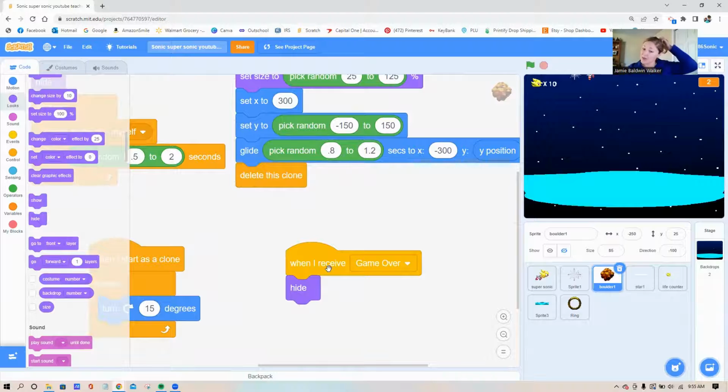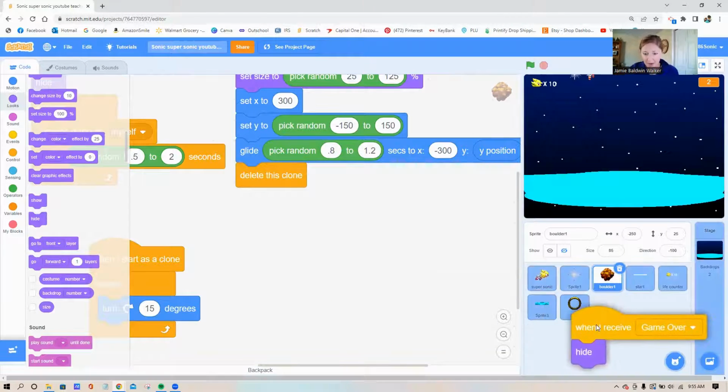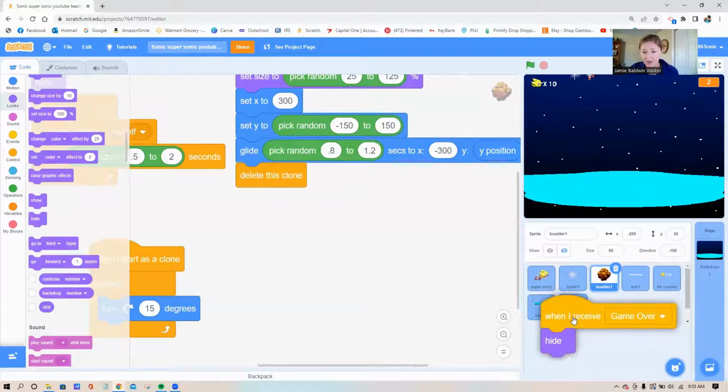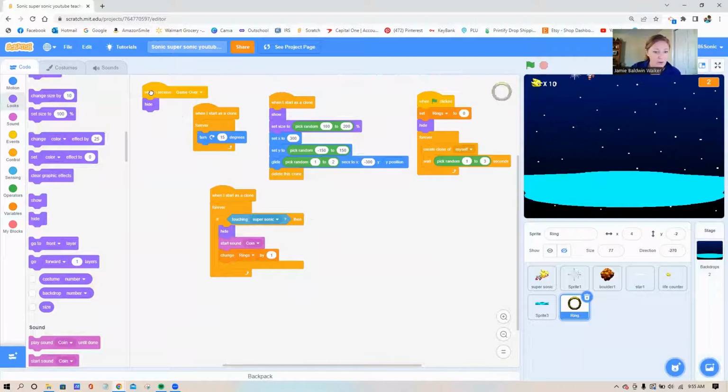I want that same thing to happen to my coins. So instead of just building it again, I'm just going to drag it over onto my ring sprite. Or sorry, I said coins. Let's make sure it went over there. Okay, perfect. When I receive game over, then hide.